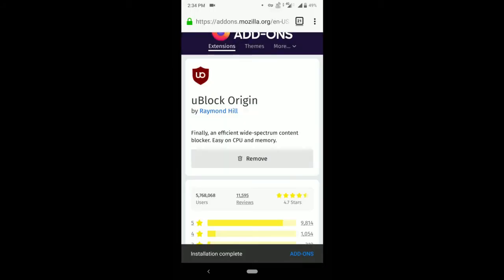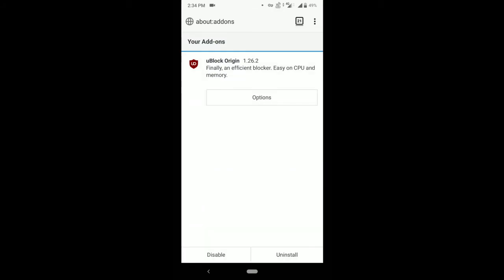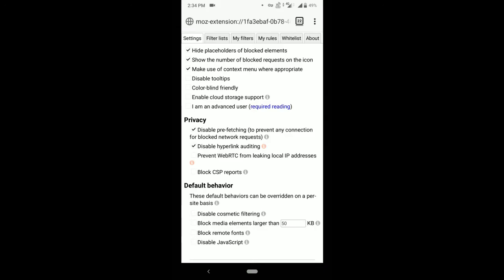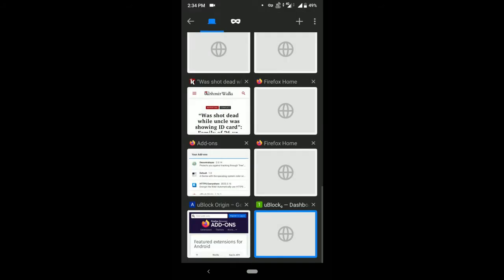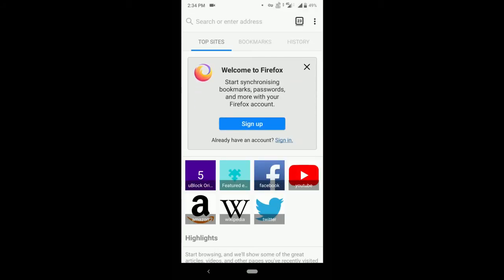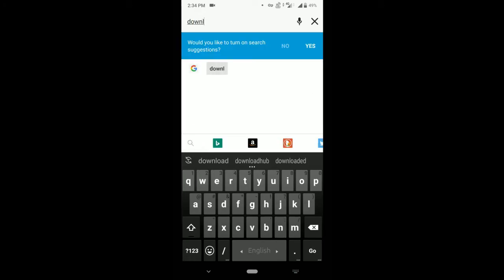Okay, click on add. Okay, it added, and now click on options and here filter lists, and click on purge all caches, and now click on update now. Okay, let it be updated, and now I'm going to a website.